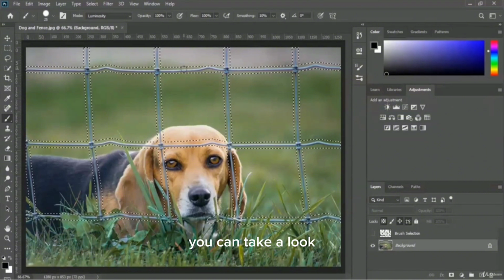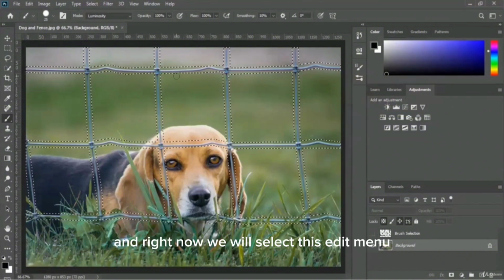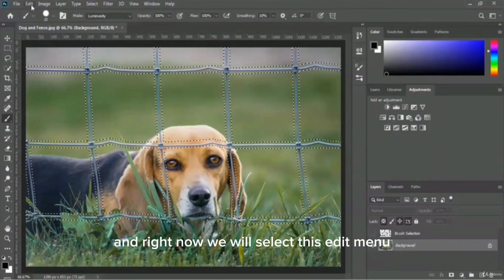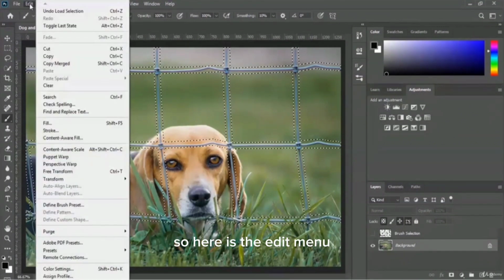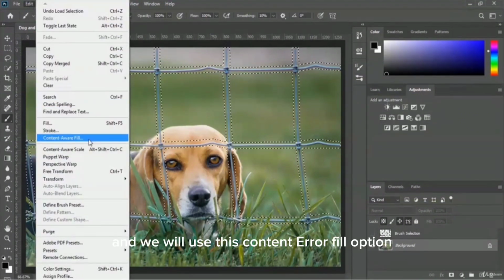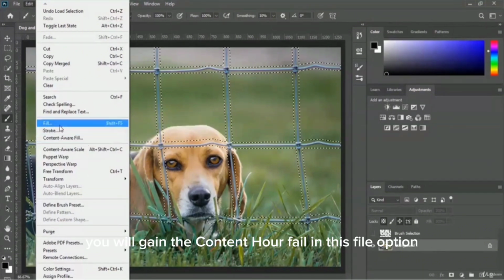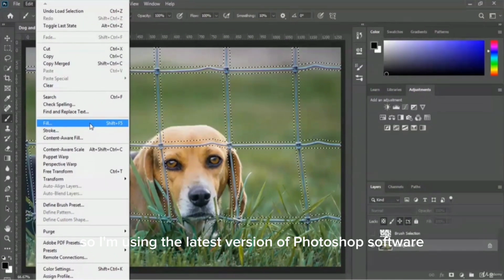You can take a look. And right now we will select this edit menu. So here is the edit menu, and we will use this content aware fill option. If you use the latest version of Photoshop, then you will get this content aware fill option in here. Or if you are using an older version, in that case, you will get the content aware fill in this fill option. I'm using the latest version of Photoshop.